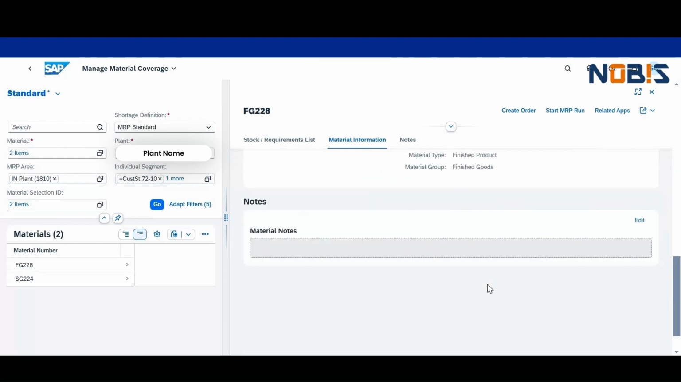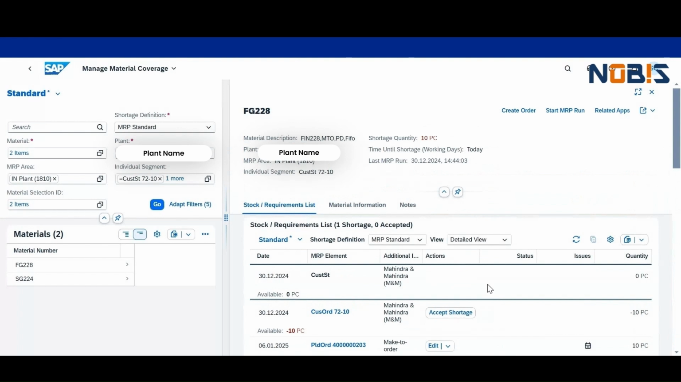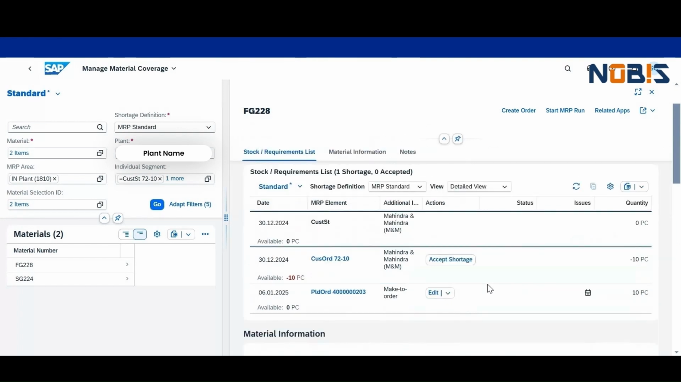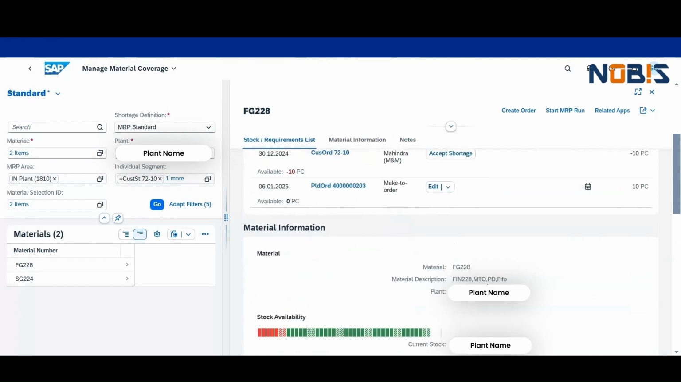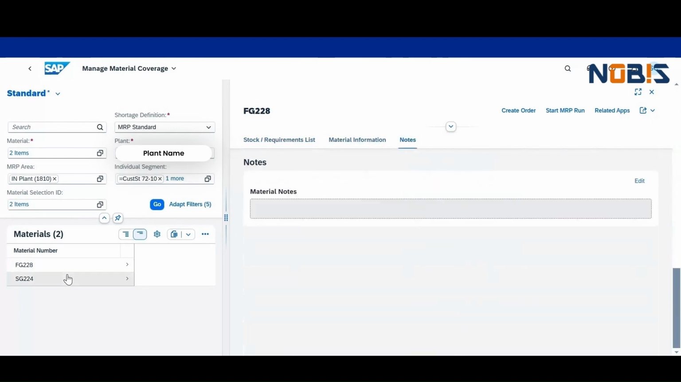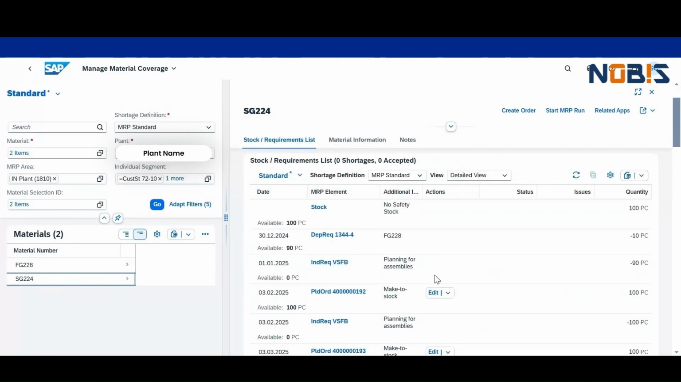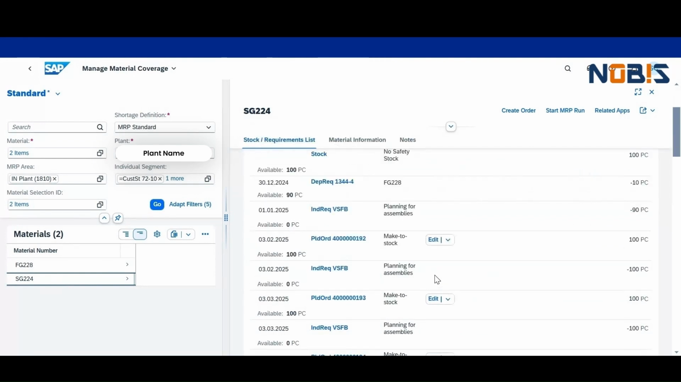FG228. Results for FG228. An individual planned order was created for the sales order. Results for SG224. A dependent requirement from the sales order shows up in the net segment and has consumed the PIR created before. Select the DEPREQ to show details for the sales order and planned order.